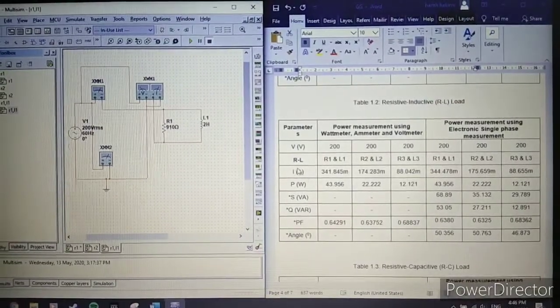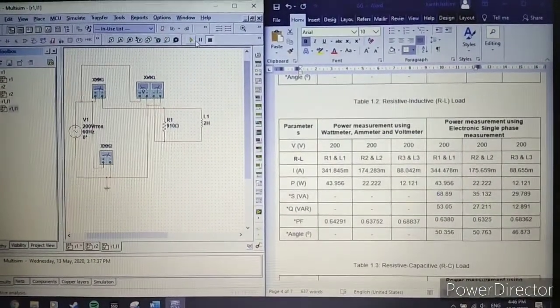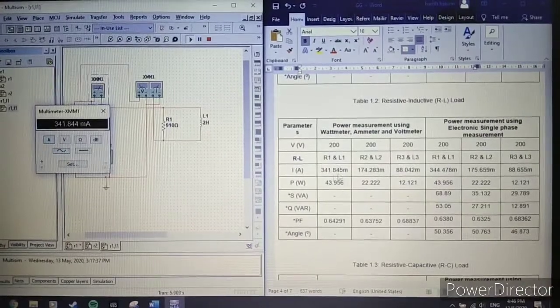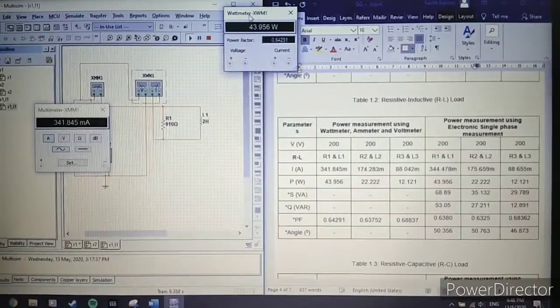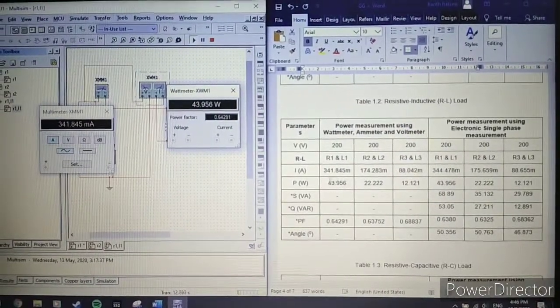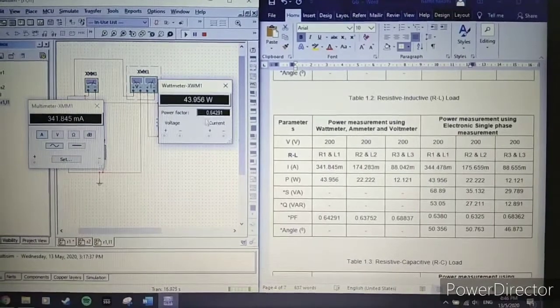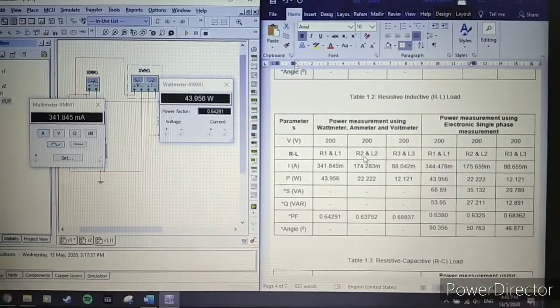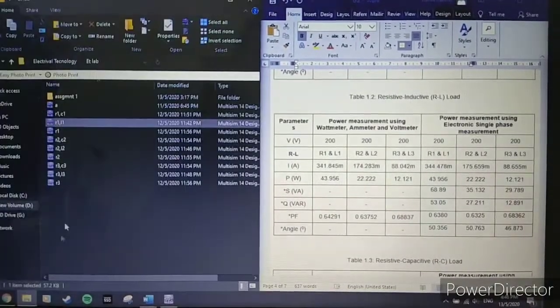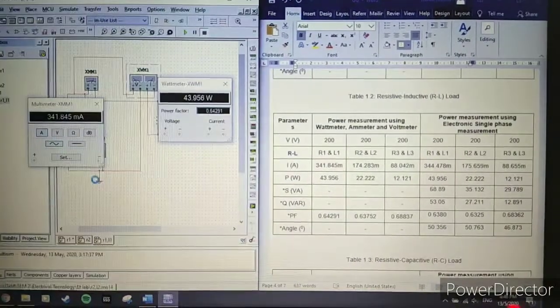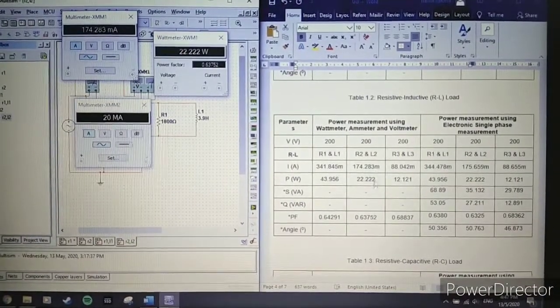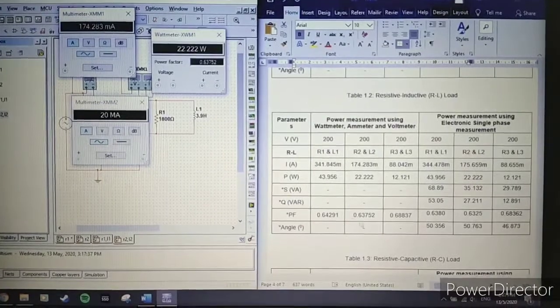So how I get the current, power and power factor, I just run the simulation and open the multimeter, and I got the result for the current. I open the wattmeter and I got the result for the power, and also I got the result for the power factor. So I use the same way for R2 and L2, R3 and L3. Like this, so this is R2 and L2. This is the result of current. This is the result for the power. This is the result for the power factor.